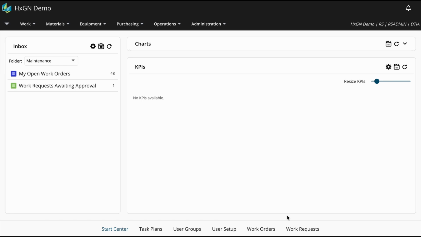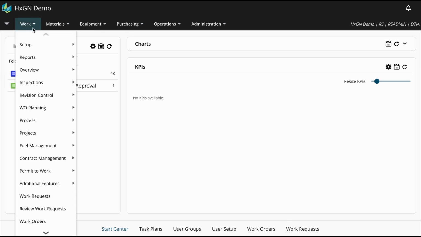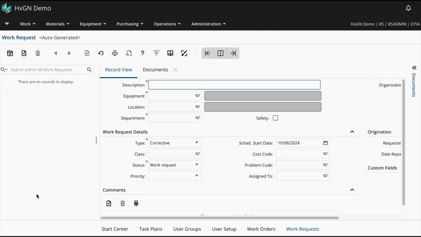Work requests can be submitted from the desktop or mobile applications. Let's submit a request together. From the Work menu, navigate to Work Request. A work request typically includes a detailed description of the problem, the affected asset, and any relevant information that can help in addressing the issue. Let's begin by entering the description.